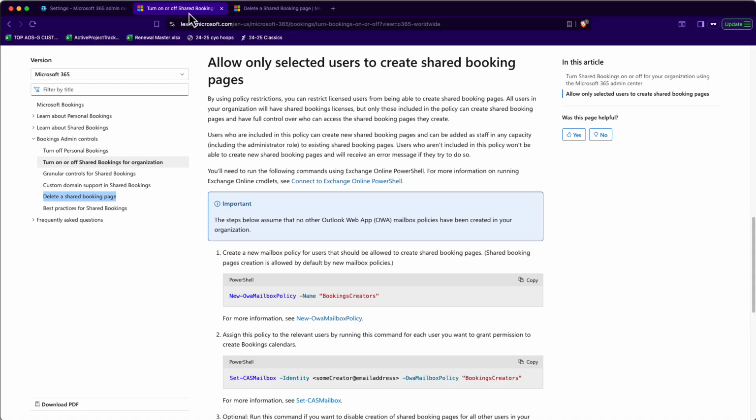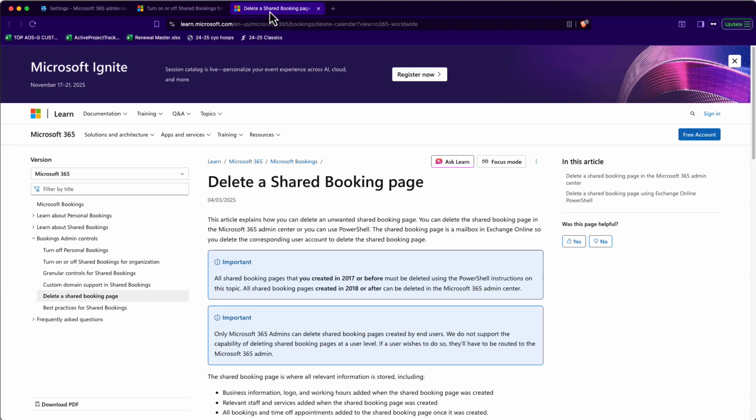Strangely, by default, anyone on staff can create a shared booking page. This may be something that you want to lock down to admins on your system. If so, you'll need to use PowerShell to create policy restrictions. You'll also need PowerShell to delete a shared booking page that's no longer needed. Both of these Microsoft articles are very helpful, and I'll link to them in this video's description.